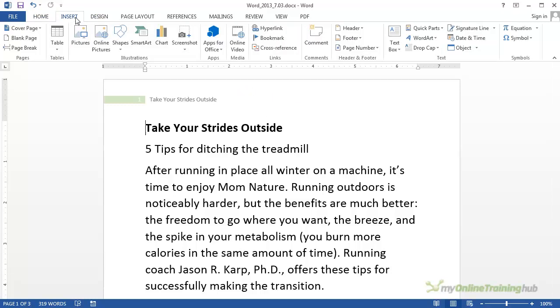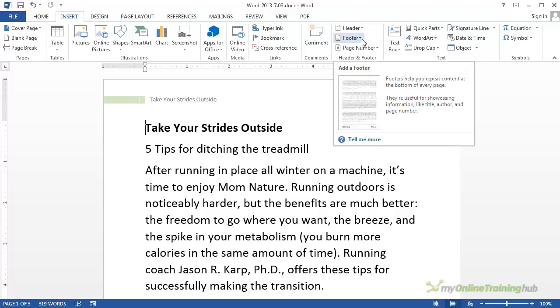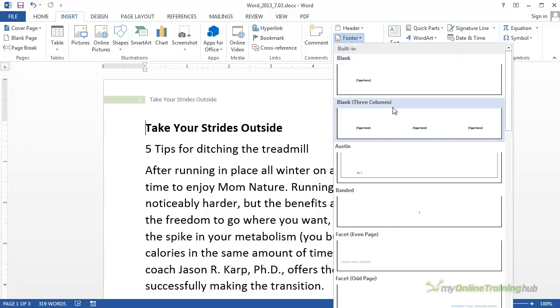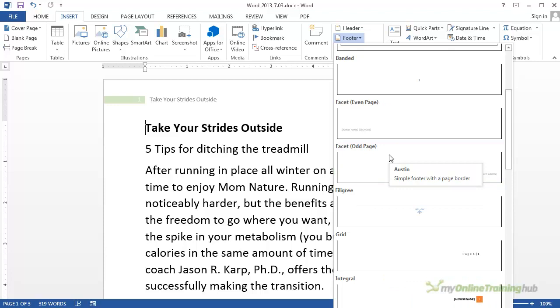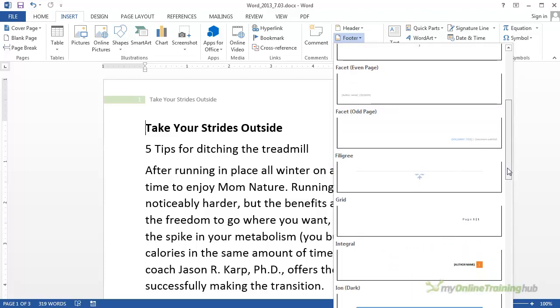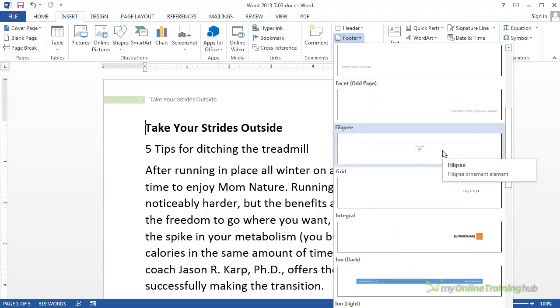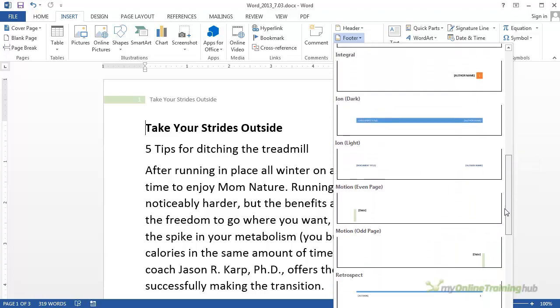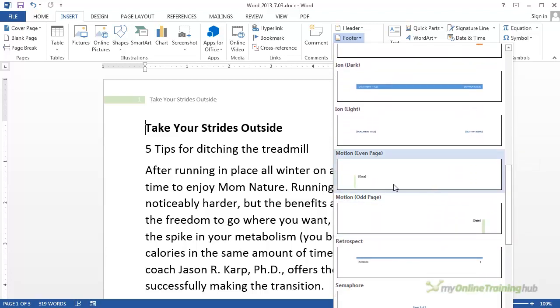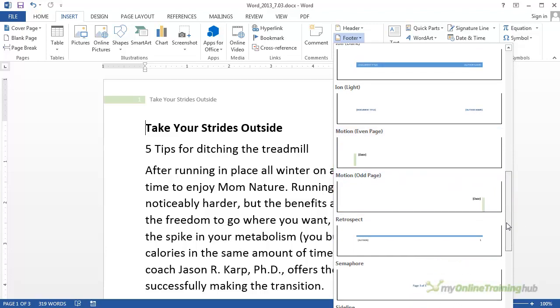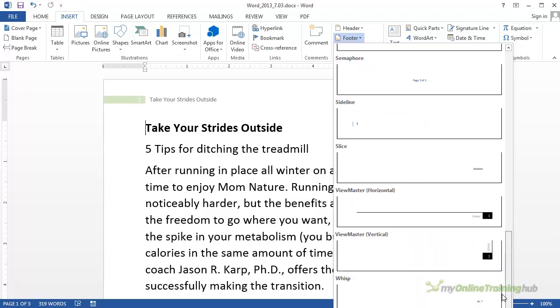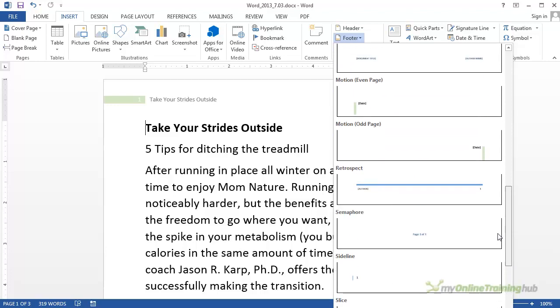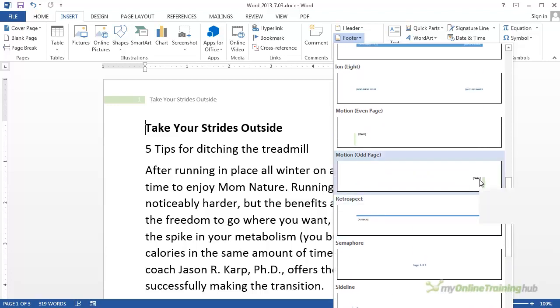Okay. Now we have more room to work with, but let's go to the footer. So let's go to the Insert tab, and let's drop down footer. And you're going to get a lot of the same choices, just obviously at the bottom of the page. Here's the bottom part of filigree and grid. We had all those before. There's motion. Okay. And let's just see what else we've got. Several of these. So this was the bottom part of motion that we chose up above.